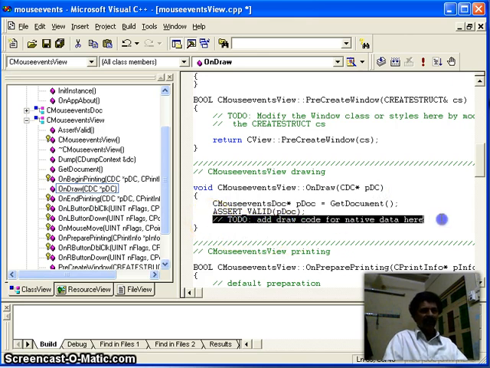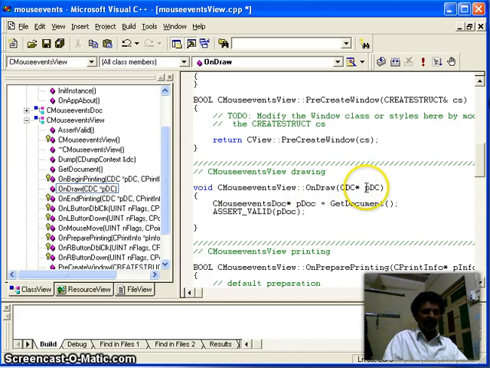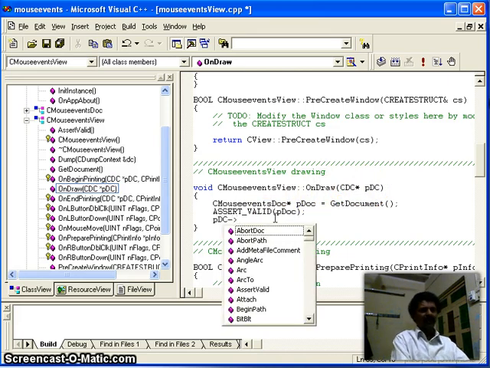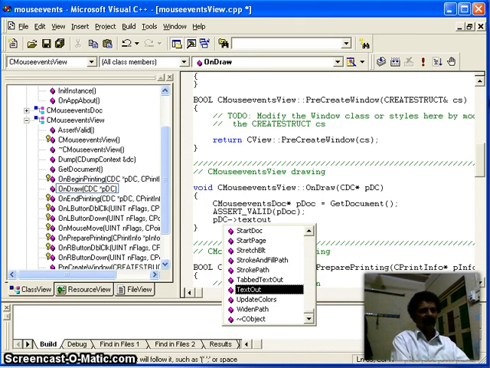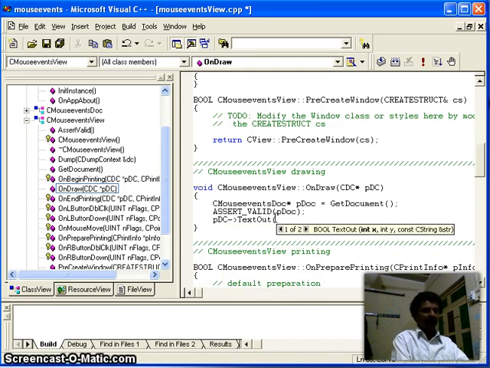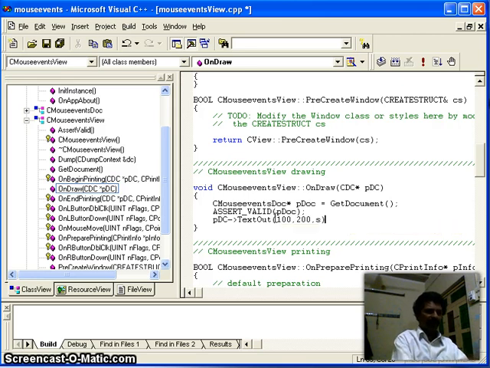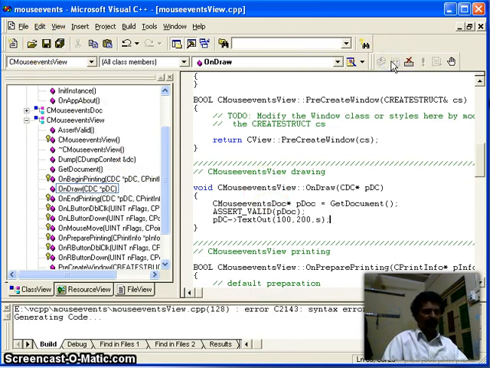Here we simply want to write the value of yes. Directly we cannot write, we shall use this variable, pointer to a device context. There is a function called TextOut, and for the X coordinate, something like 100, then Y coordinate 100, and what you want to write, I want to write yes. Okay, so now you save everything and compile it.